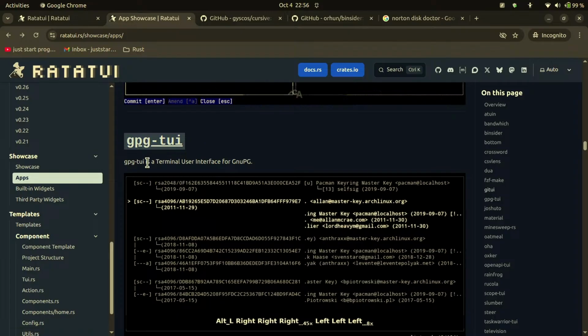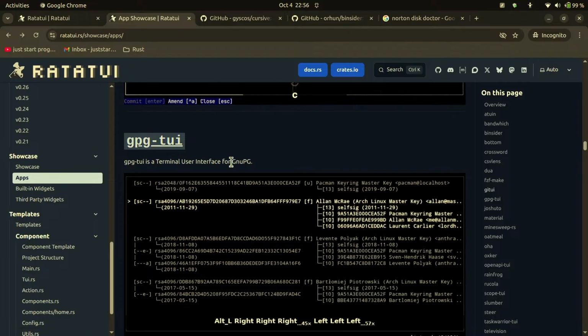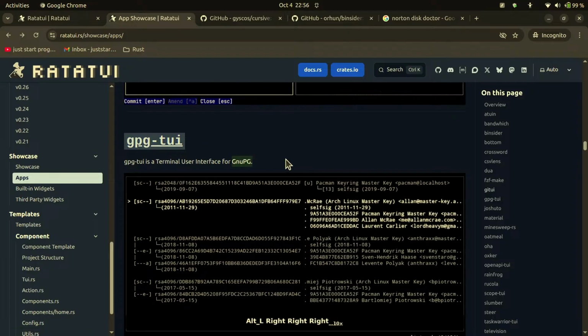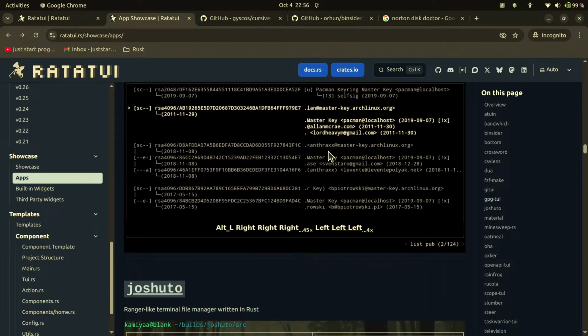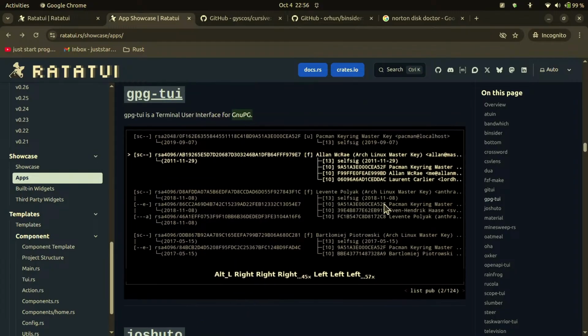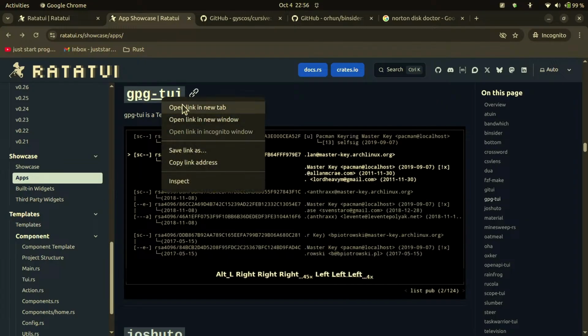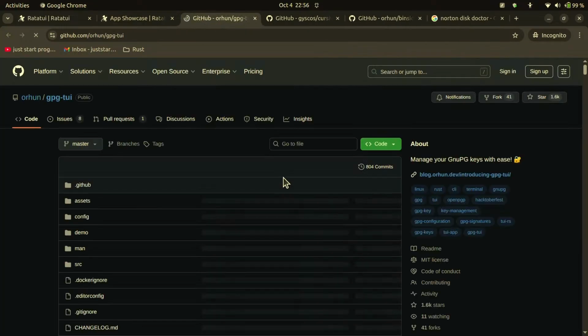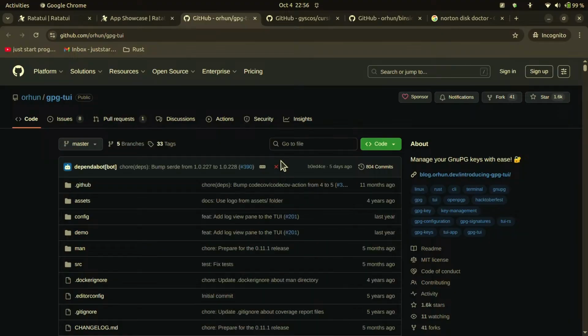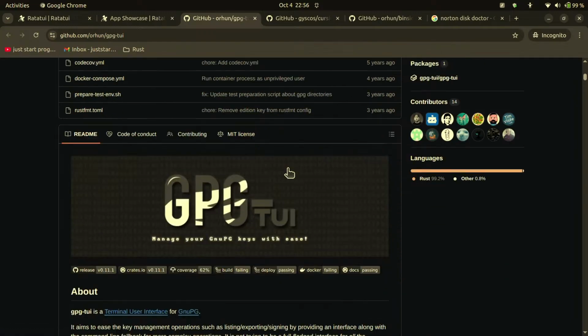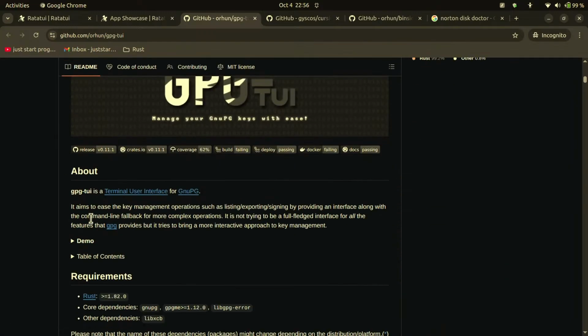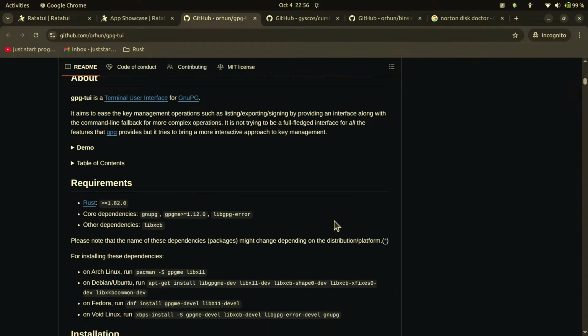GPG TUI. GPG. What does it do? Manage GPG keys with ease. Aims to ease the key management operations. Okay.